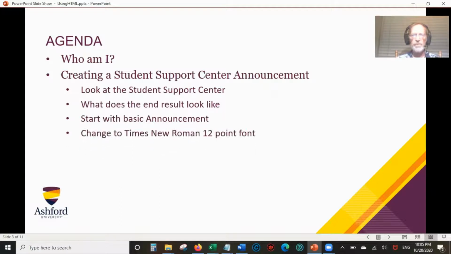Then we're going to do some changes to make it Times New Roman 12-point font. We're going to add a visual. We're going to have a fancy signature. And then we're going to wrap it up.